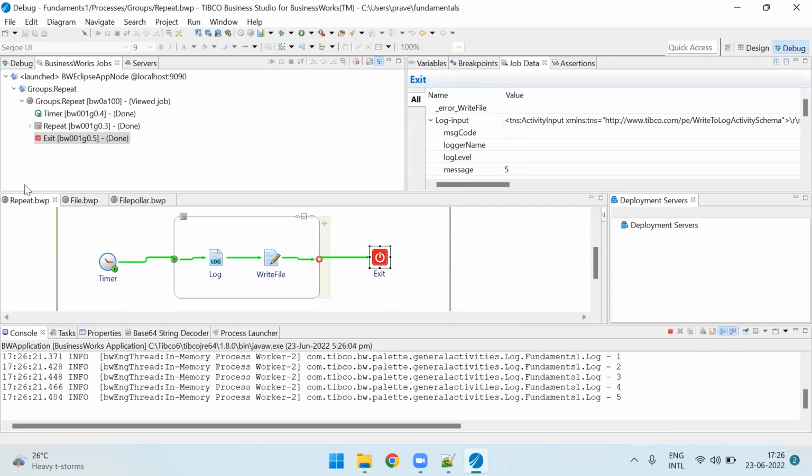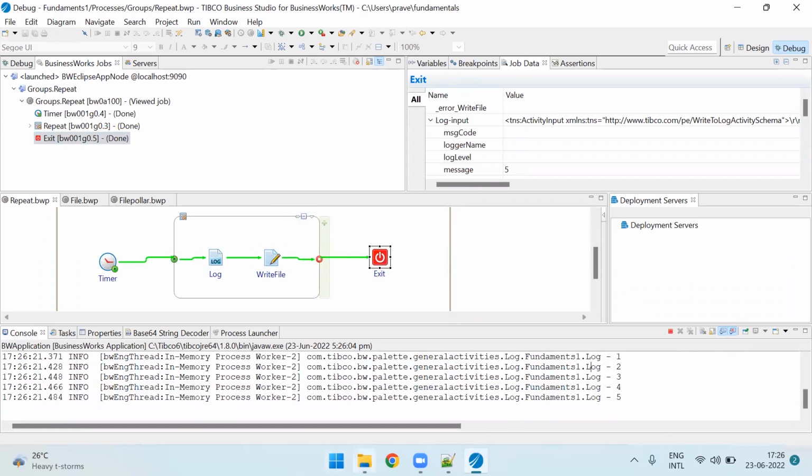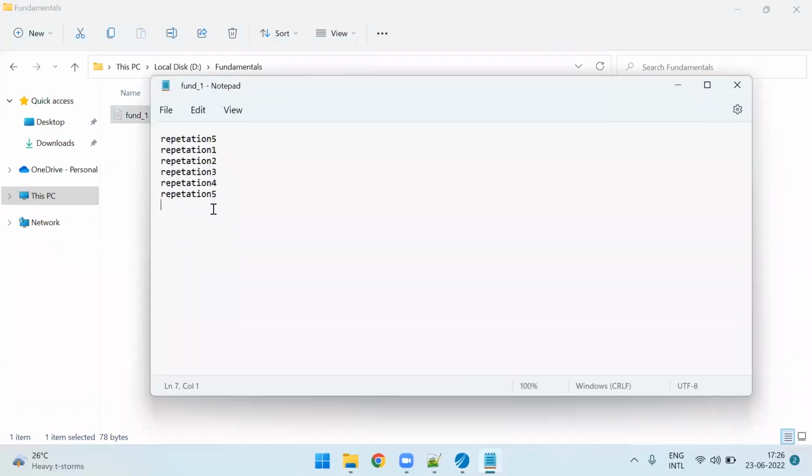See, 5 times it was executed and it's done. 5 times. So if you go back to the file again and see the file, now you see this is what was written. This is the old data during the old repetition, but this is the data which is written just now. 1 2 3 4 5. Clear?